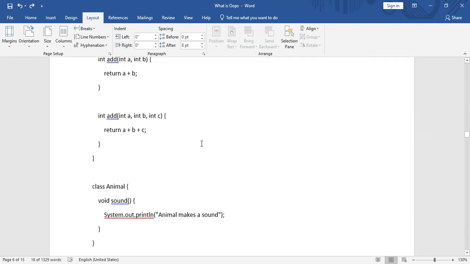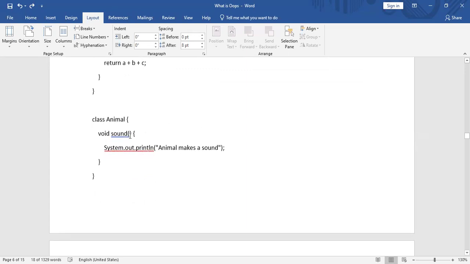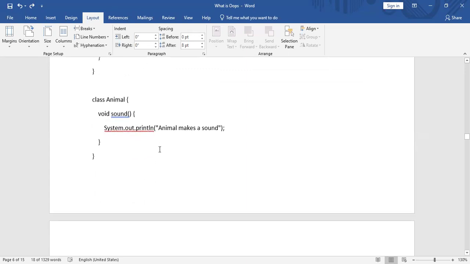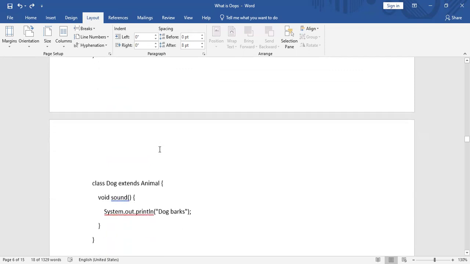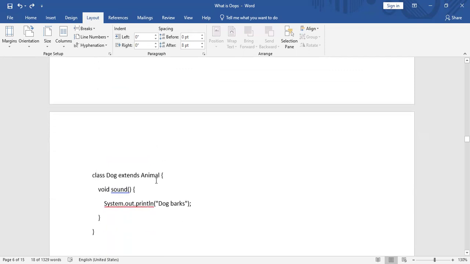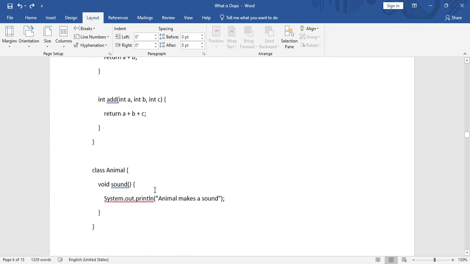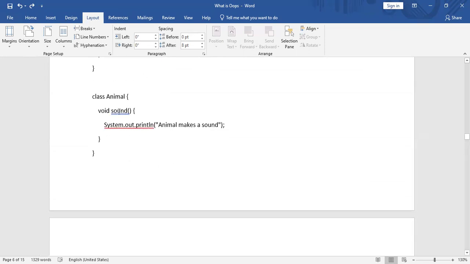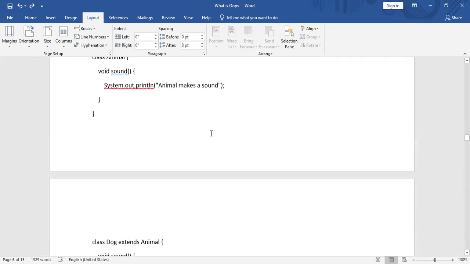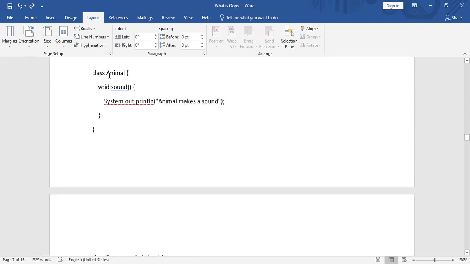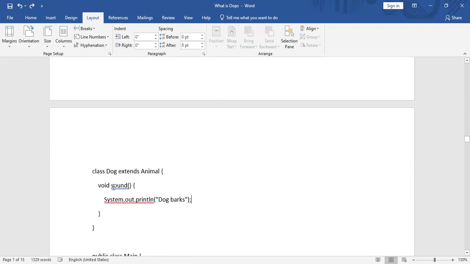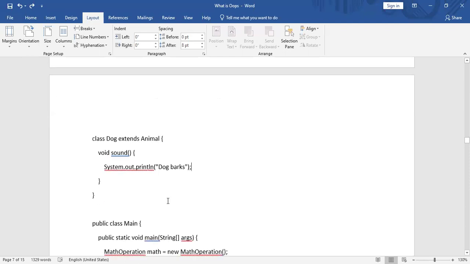Let's understand this with an example. Here I have class Animal that has method void sound, which prints "Animal makes sound", while Dog extends Animal with void sound. This Dog class method sound is providing a different implementation for the same method. So here we have void sound with System.out.println "Animal makes sound", and for the same method name we have a different implementation in void sound of Dog.